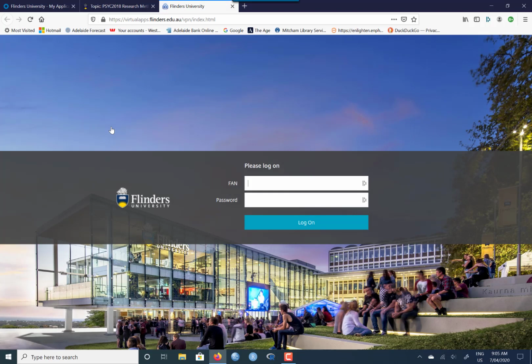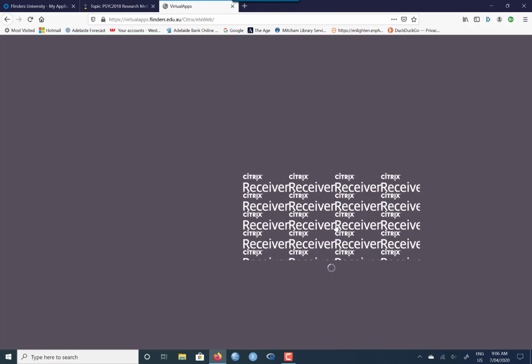And in this case, all you need to do is log on. So this is exactly the same process you use to log on at university. You put your FAN in. So in my case, it's WILL0120. And then I put my password in, which I'm not going to tell you what that is. And then I click log on. So hopefully this all works for you.